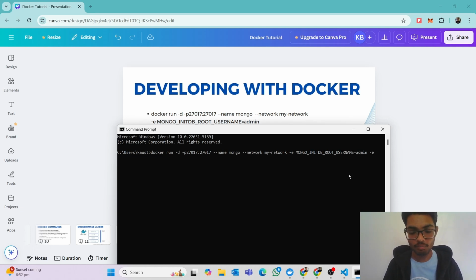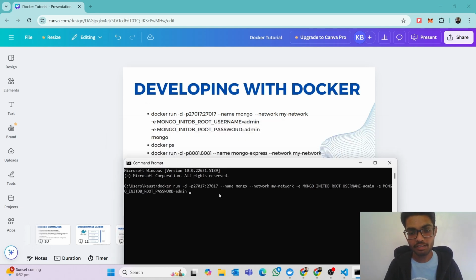Now I will give it for the password part. So MONGO_INITDB_ROOT_PASSWORD. Now I'll give the password as admin only. So my username and password are both admin and admin. Now after this, I will write the name of the image which I want to exactly pull from Docker Hub, because I want to use the Mongo image. If it is not present in my Docker, it is going to pull it from Docker Hub. But if it is already present there, it is directly going to create a container and run this container, because we are using docker run.